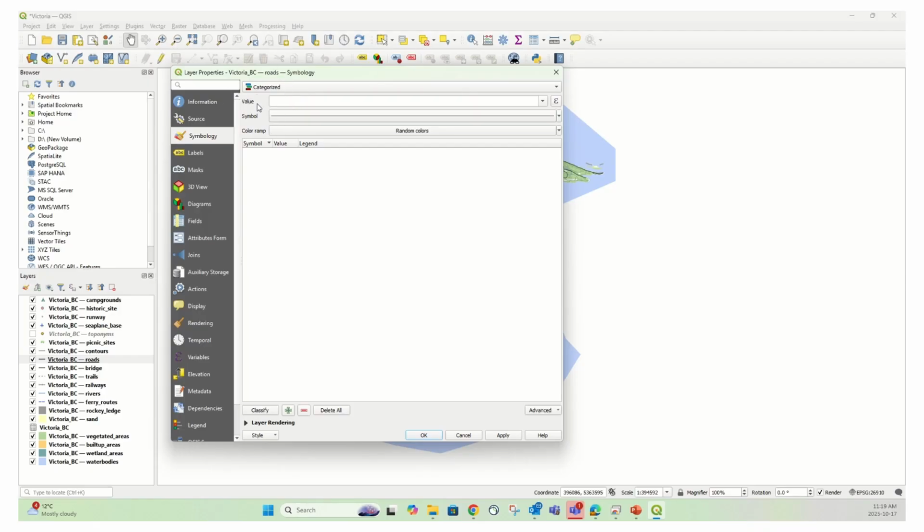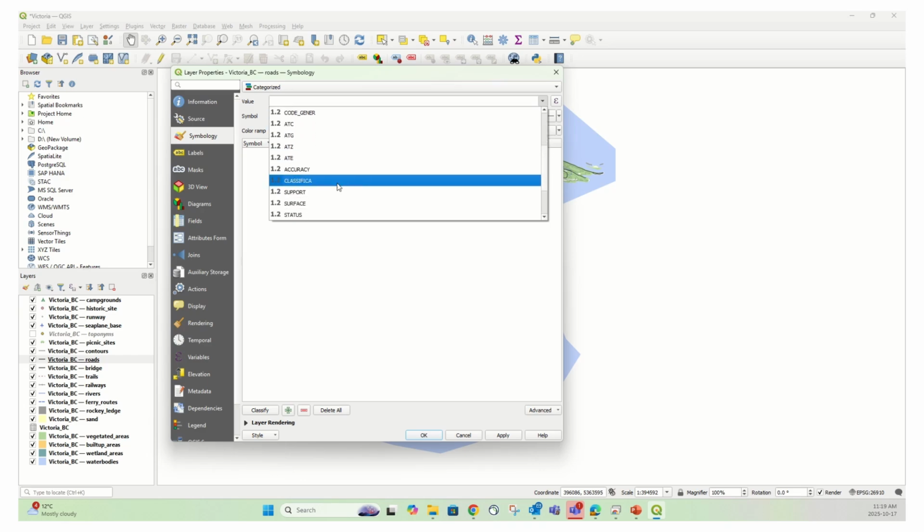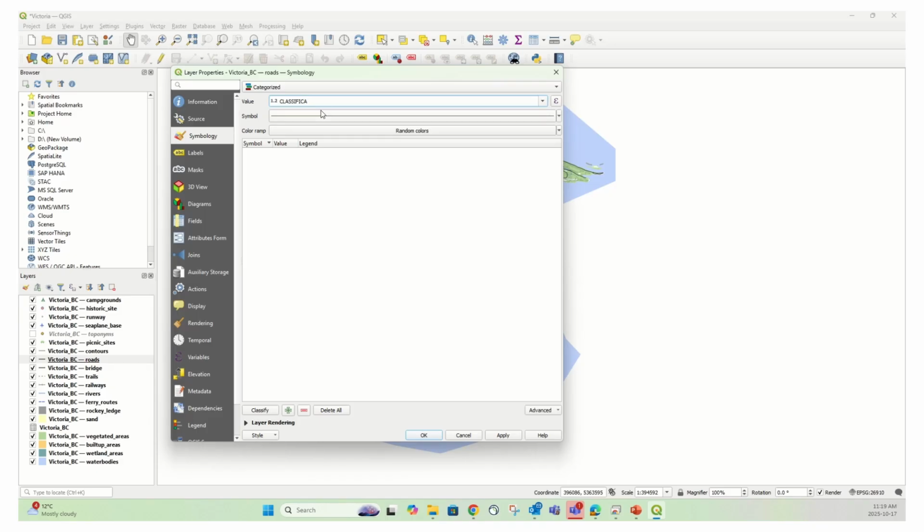Then in the value field, we need to tell it which field or attribute we're going to be basing our classification on. So if you remember, when I showed you the attribute table, it was that classification field that had been truncated. So you select that, and then you go down here to the classify button. And when you click that, you'll notice that all of the items will appear. So what we're going to do first is change the legend item names, so how it appears in the legend. It's going to make it a little easier for us to symbolize.